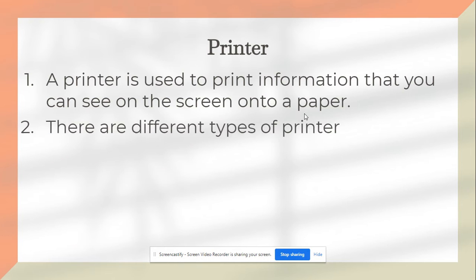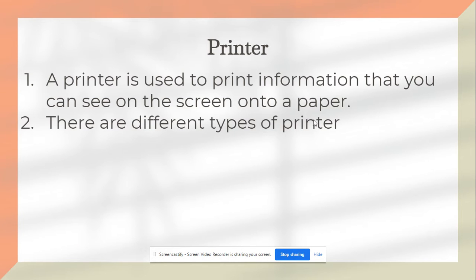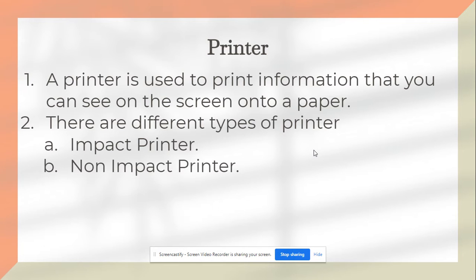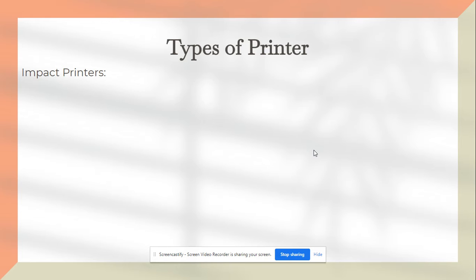Now, there are two different types of printers. First category of printers are impact printers, and second category of printers are non-impact printers. Getting in detail about the types of printers, as I said, the first category of printers are impact. Now, what are impact printers? Impact printers make contact with the paper.